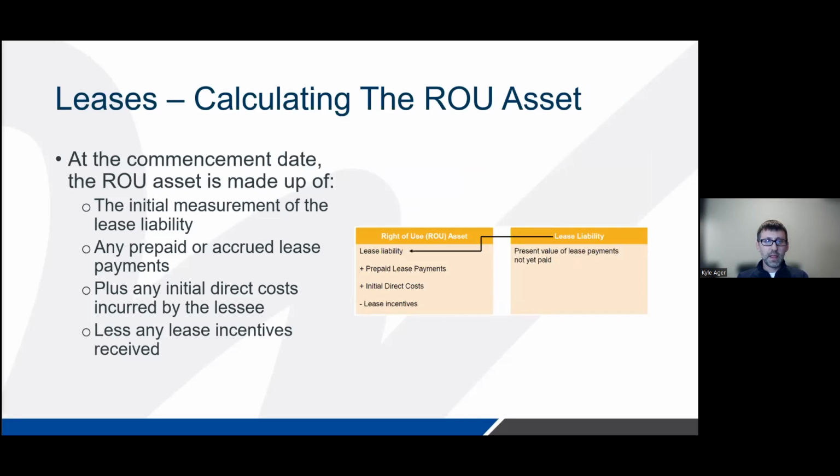From there, we then calculate the right of use asset. And the starting point for that is the lease liability itself. To that, we would add any prepaid lease payments that you might have had in a prior period. And we'd also add any direct costs. Those might be something like a legal fee that was contingent upon the lease acceptance. And then we back out any lease incentives, which might be something like a free rent period.